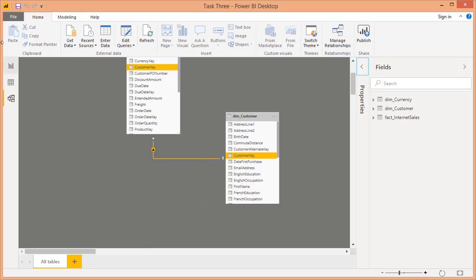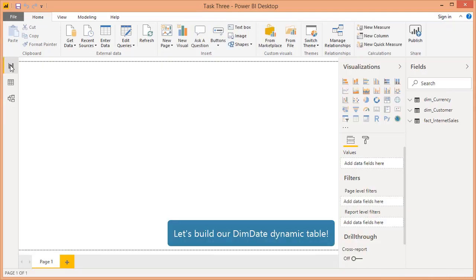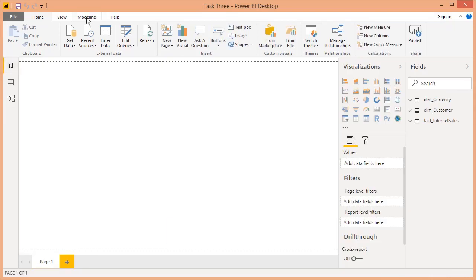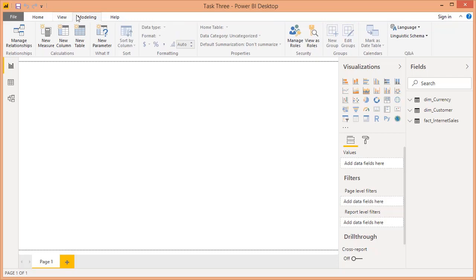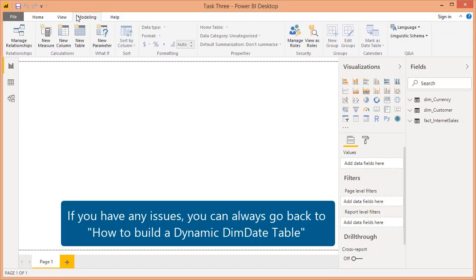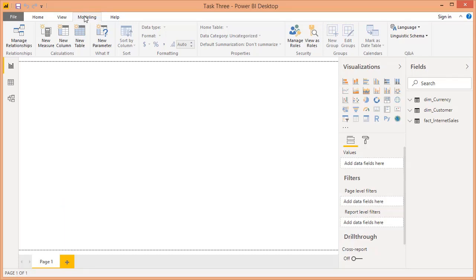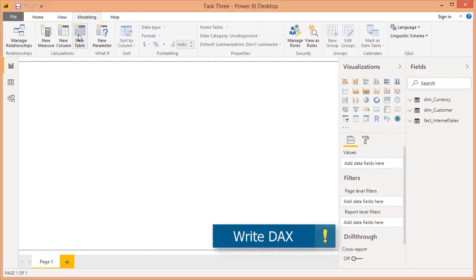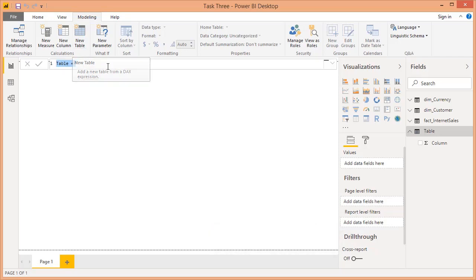It is now time for us to start building our dim date dynamic table. So this is something that should be fairly straightforward. If you're having any issues with that, I recommend you rewatch the section that we discussed in our previous lessons on how to build a dynamic dim date table. So the first thing we need to do is go to new table from the modeling tab. As you can see, this new table will come from a DAX expression. So remember, with the dim date table, we need to make it dynamic. So we need to write some DAX about it.